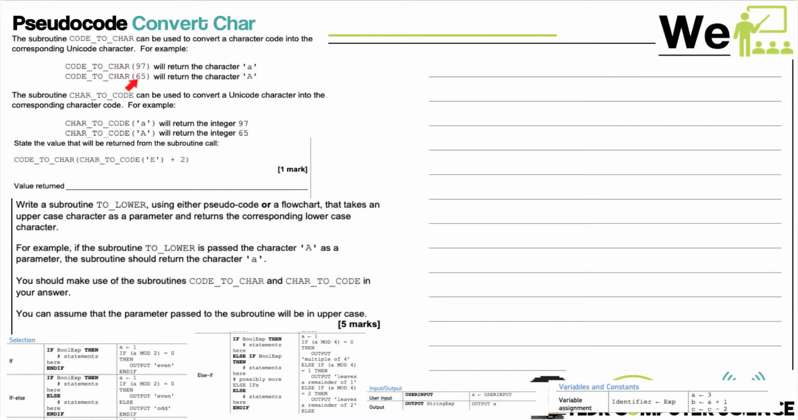If we do code to char 65, it will be an uppercase A, 66 capital B, etc. The other way around, char to code, so lowercase a will become 97. Char to code b will return 98, and so on. State the value that we return from the subroutine call of this.